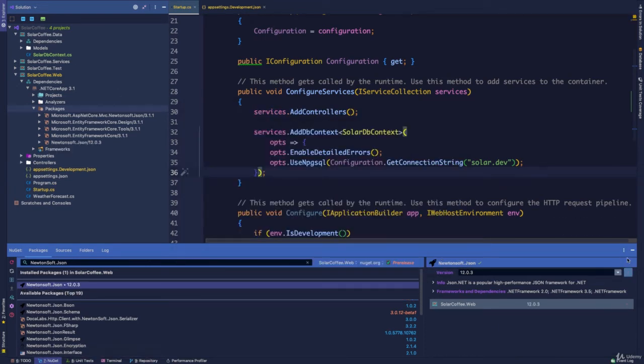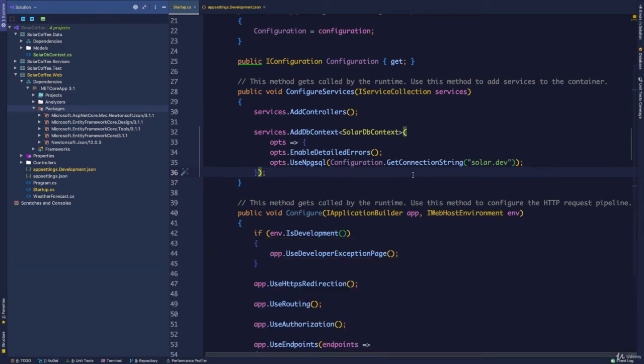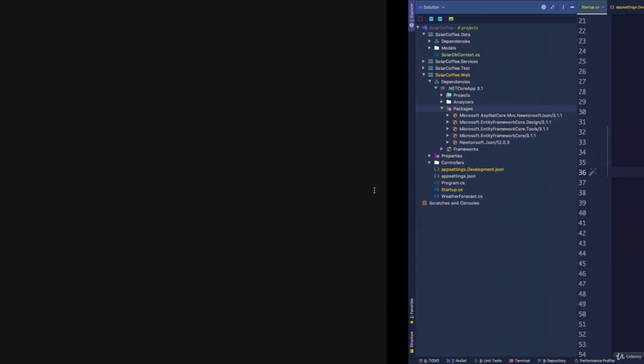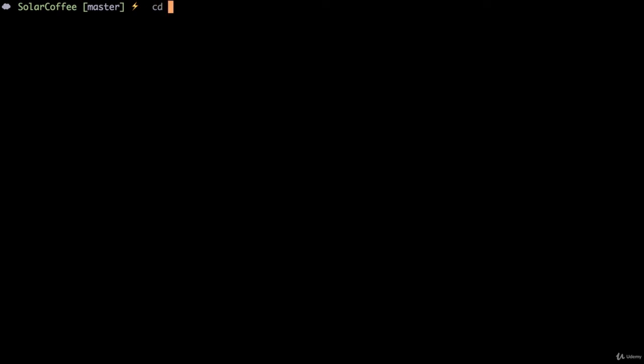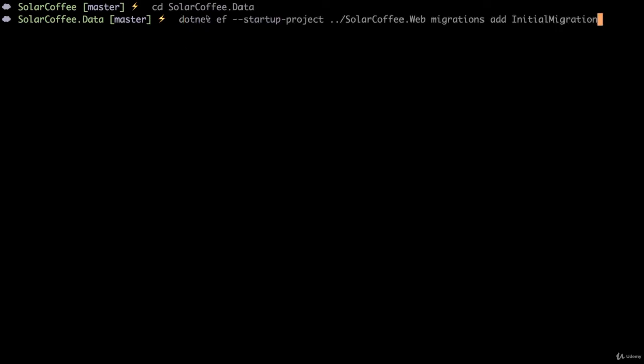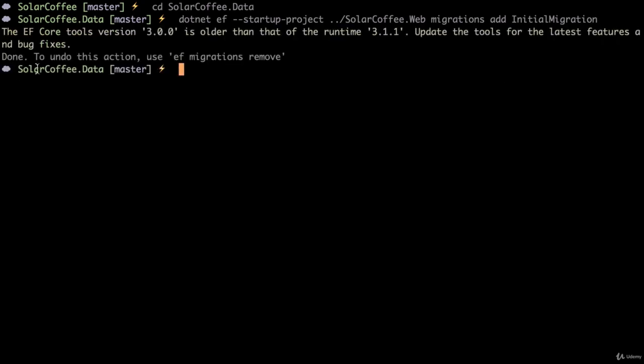Okay, with that added, we can actually head back to the terminal and we'll run the commands to create our first migration. So to make this work, we actually need to change directories into our data project. Remember, this is the project that's actually connecting to our database, and then we need to run this command dotnet ef. We'll pass it this flag startup-project, and then we'll point that to our web project. So from here we'd go up a directory into SolarCoffee.Web, and then we run the command migrations add, and then a name for the migration, which I'm just going to call InitialMigration here. Once that's complete, you should see done here.